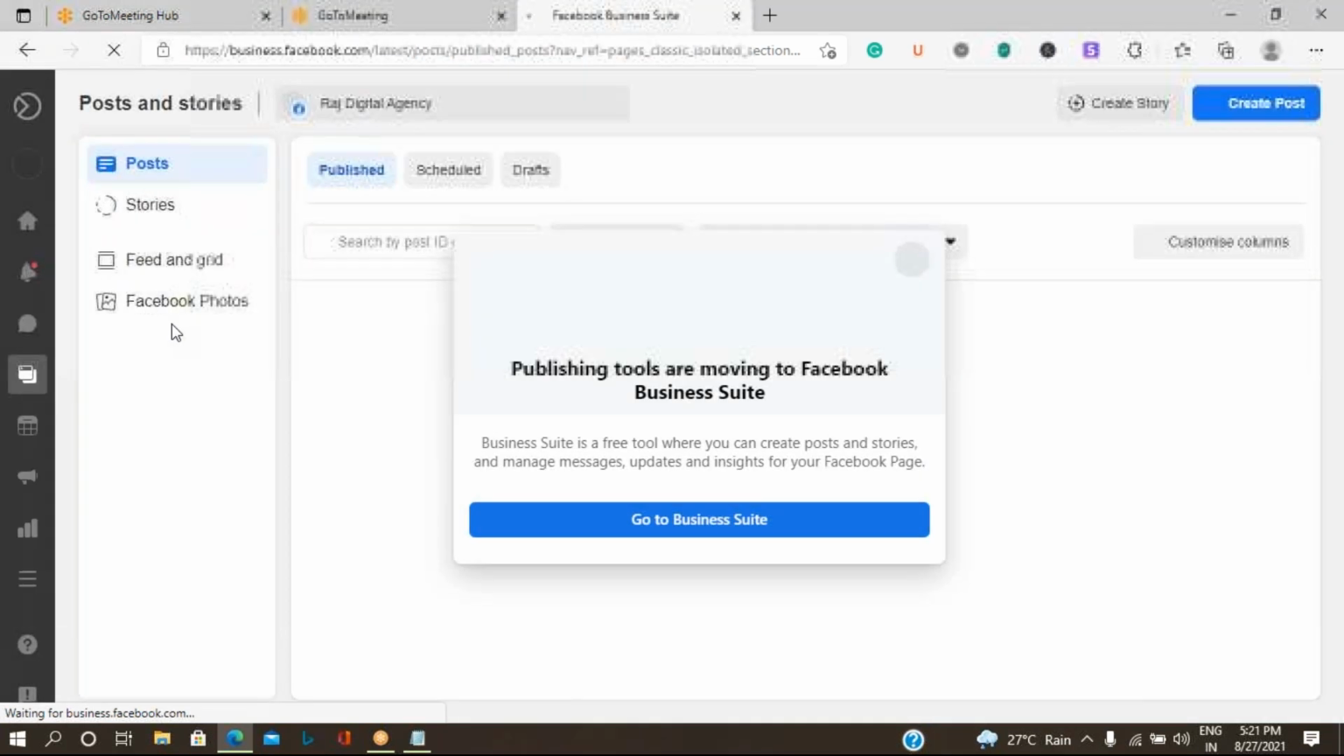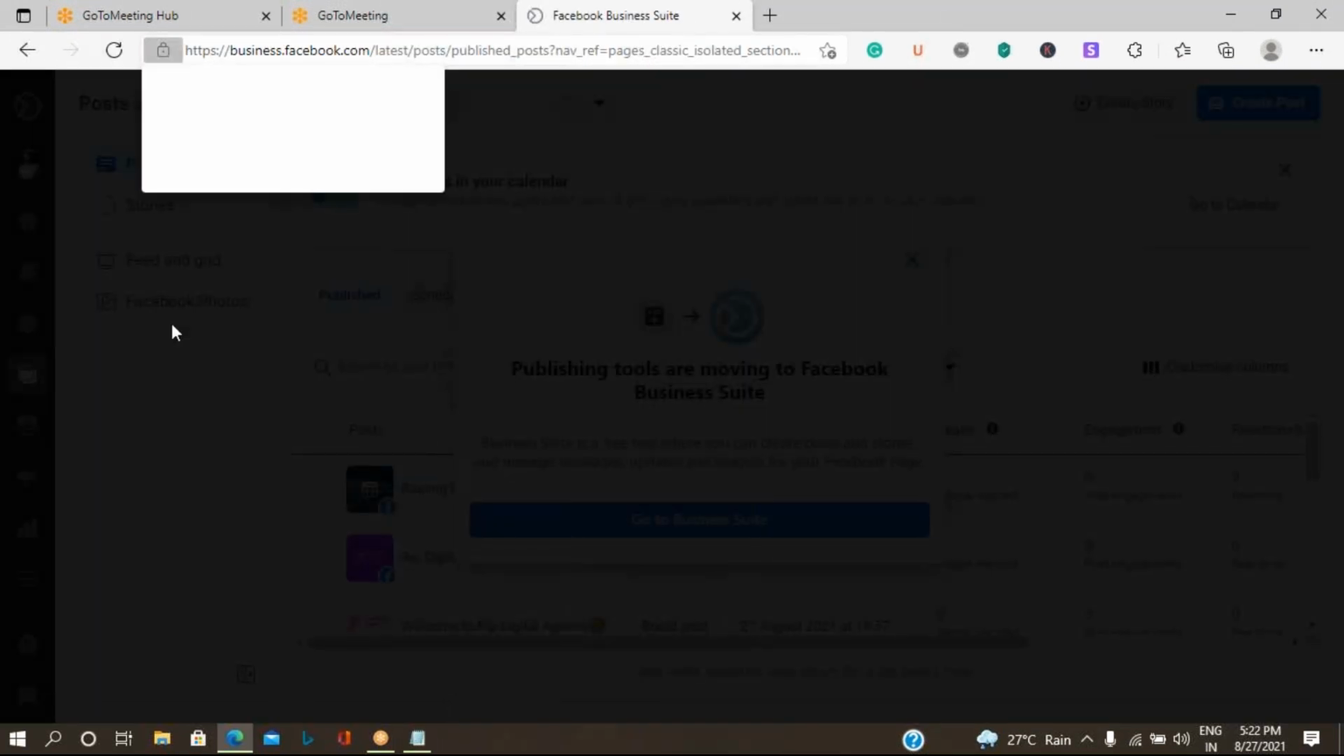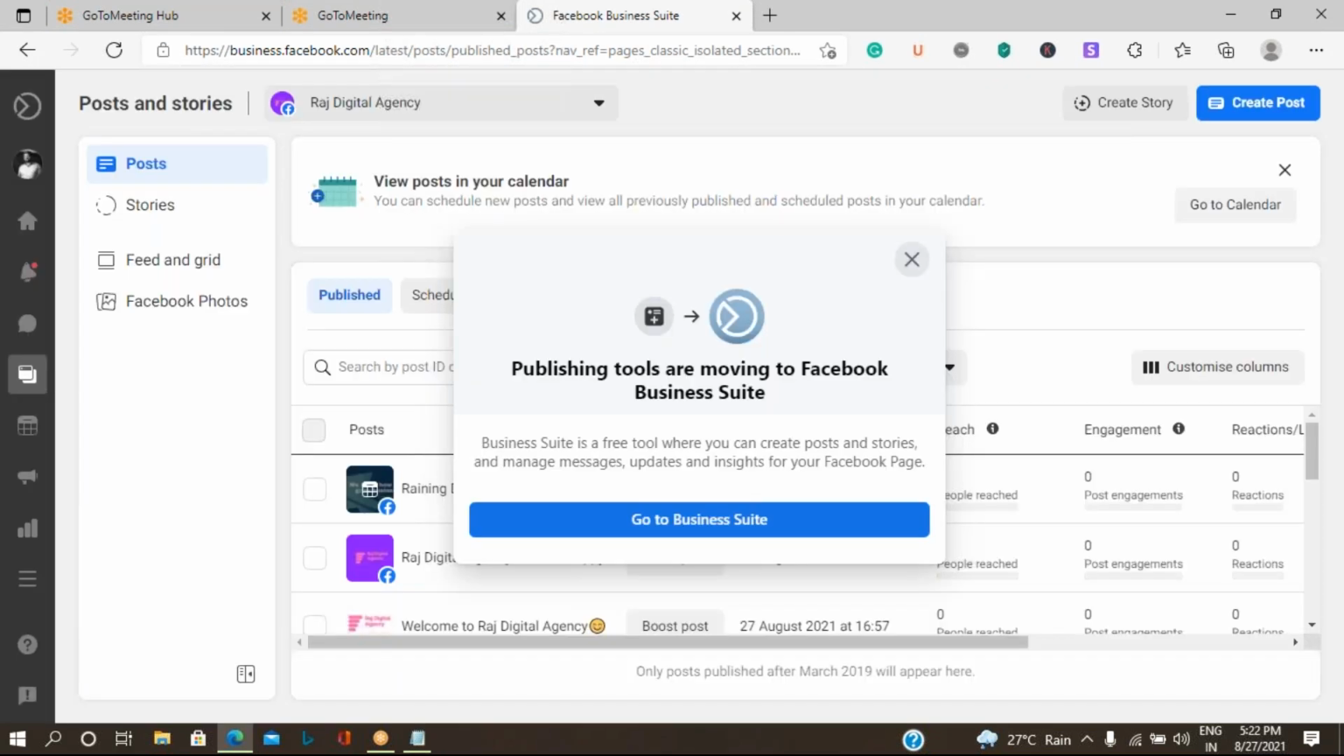It's a new update which has happened in the last 1 week. Before, we had publishing tools directly in our normal Facebook website, but now they have made it mandatory that whoever uses the Facebook business pages has to use them with the Facebook Business Suite account.